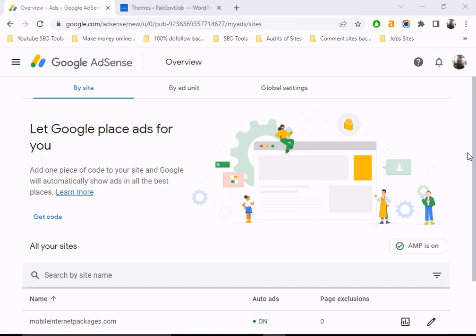Hello student, in this video we talk about how to get our auto ad code and how to place our auto ad code in our WordPress website.